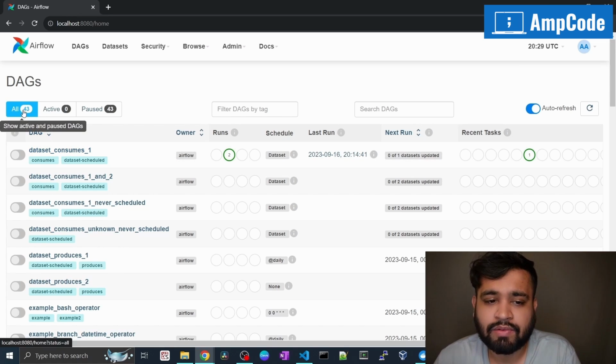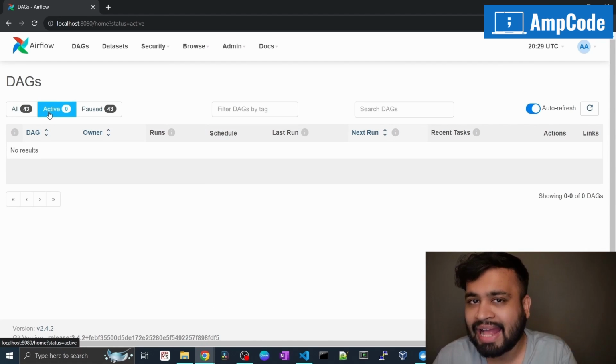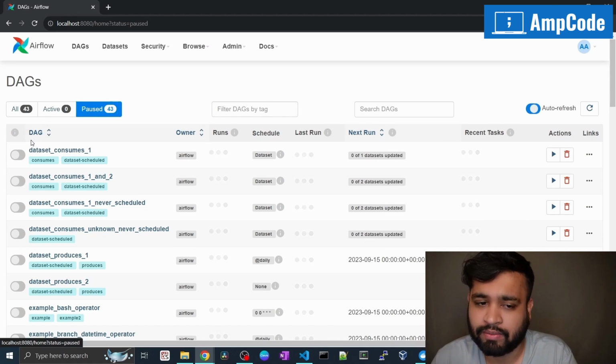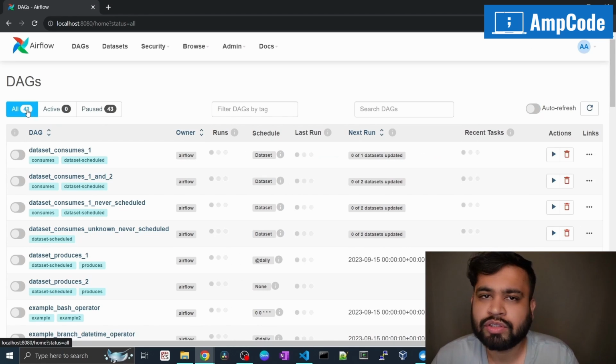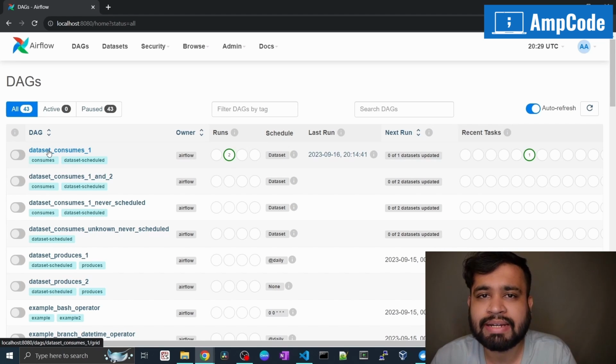You can see all the DAGs which are active. Here there are no active DAGs, and all the DAGs are in paused position. I haven't scheduled them yet. So this is the home page of a directed acyclic graph. Let's get into one and see what details we will be seeing in the Airflow UI.